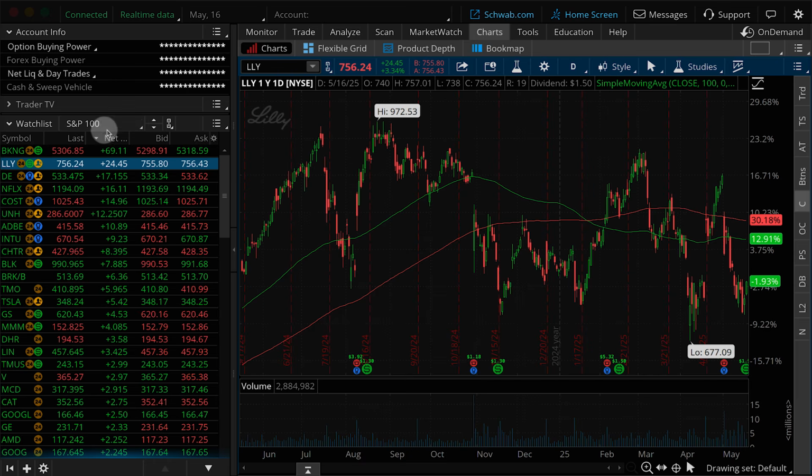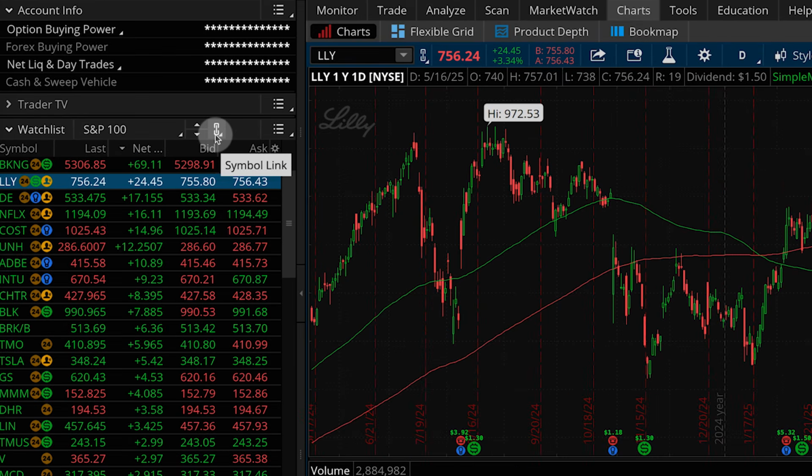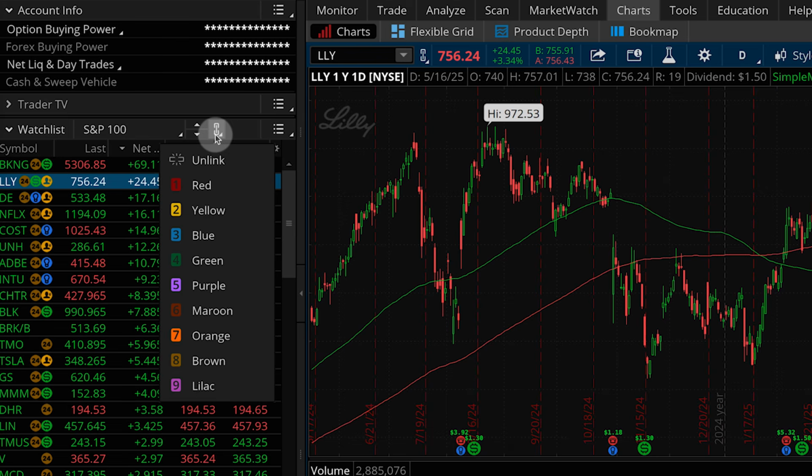And what I'm going to do here is come to find this little chain link icon. I'm going to click on this link icon, and I'm going to pick a color. Now, the color doesn't matter. You pick your favorite color. I like green.